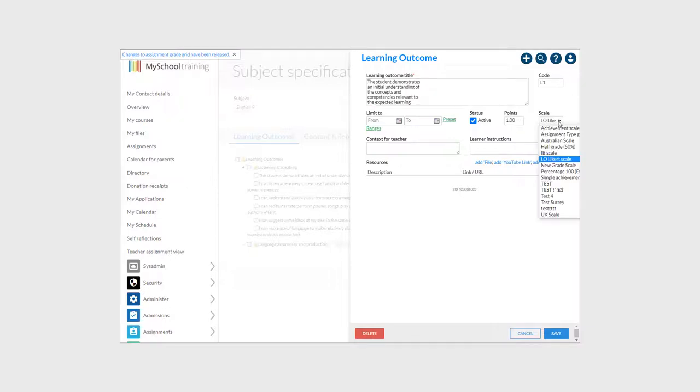Also check the scale that is to be applied. This is a great chance to make sure you have a shortcode entered, as this will show on the new assignment grade grid.